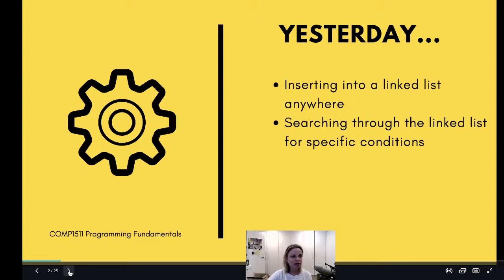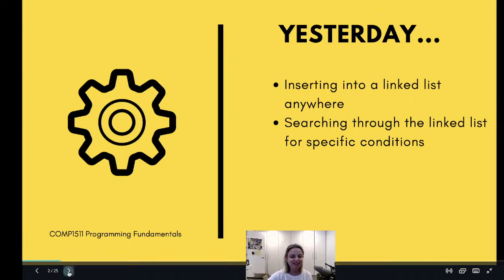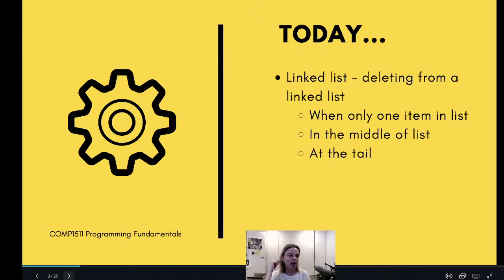All right, so yesterday we talked about inserting into a linked list anywhere, and we talked about searching through a linked list to find where we should insert. We're going to do a little bit more of that today, but I'm not going to go into too much detail. That searching through the linked list for specific conditions is also going to be useful today, because today we're going to be deleting from a linked list. And we're going to talk about all those boundary conditions that we started talking about yesterday.